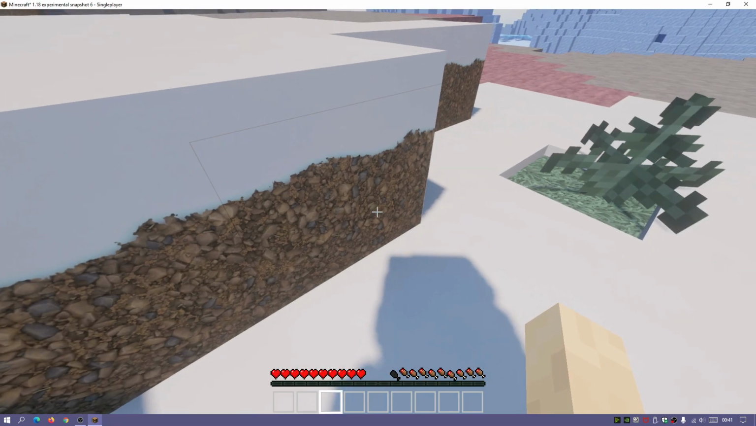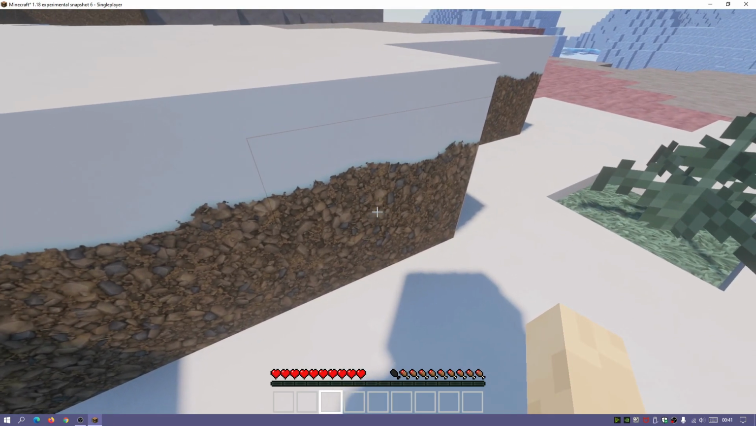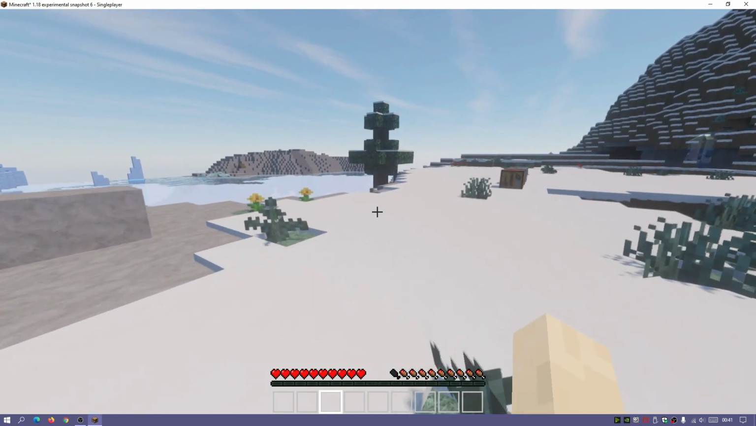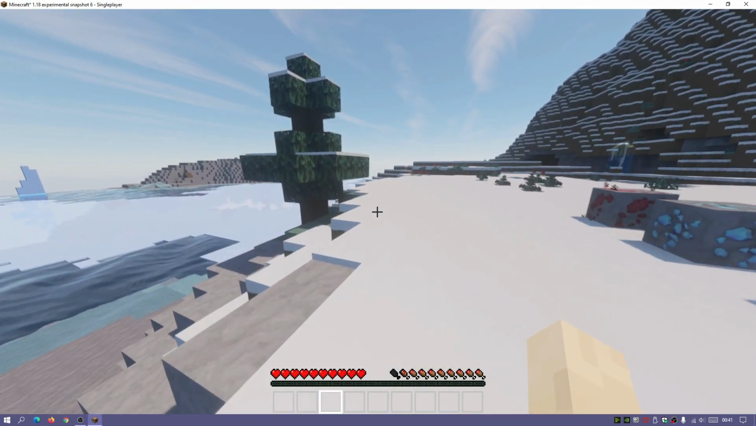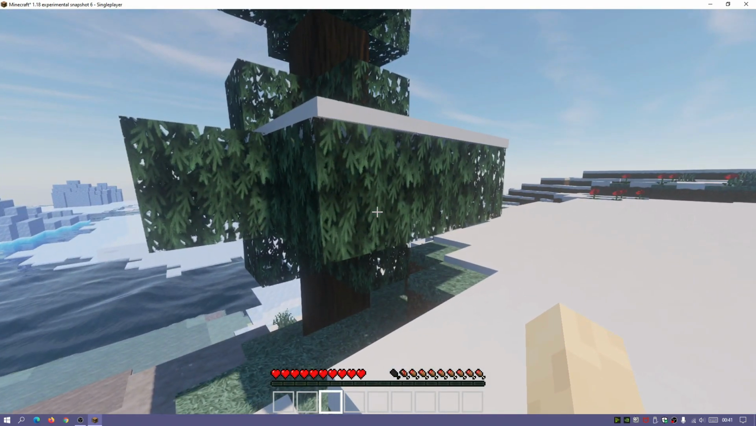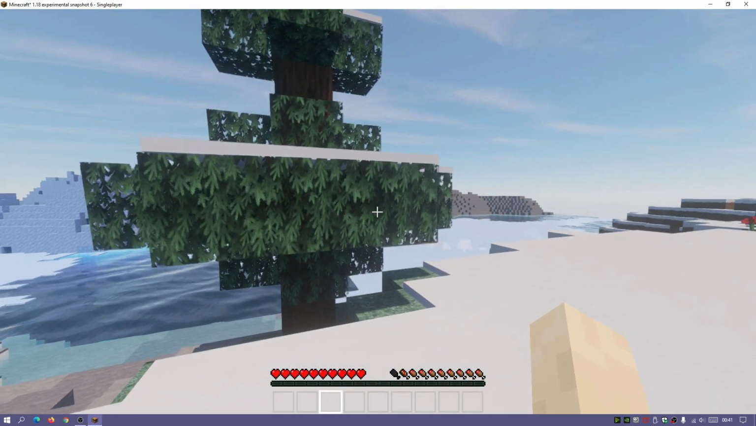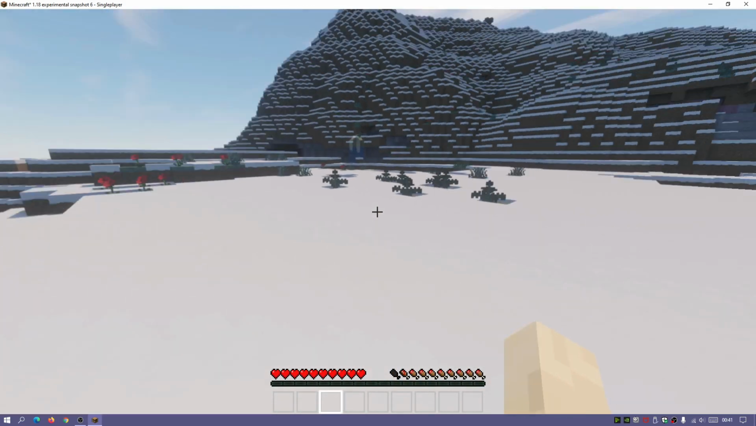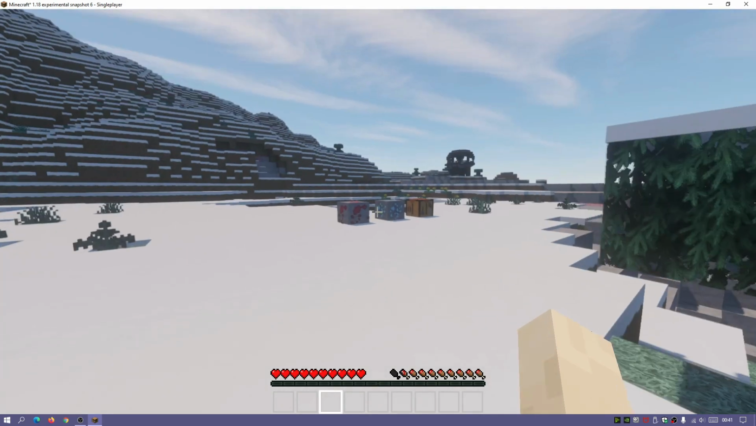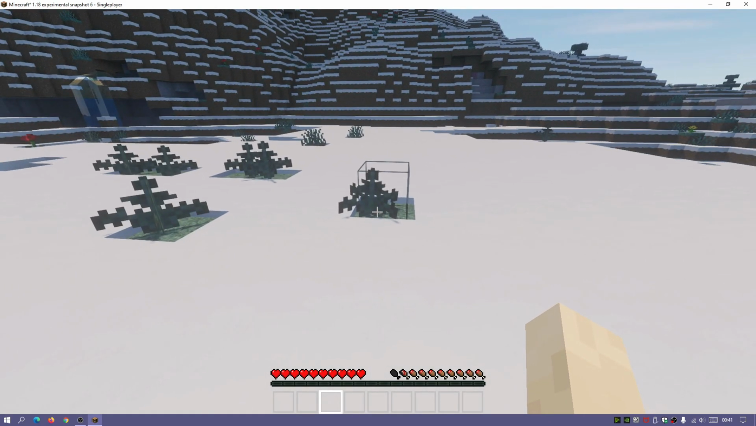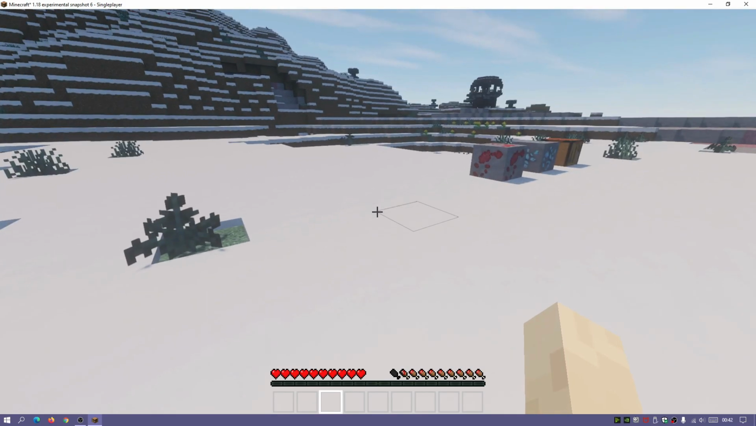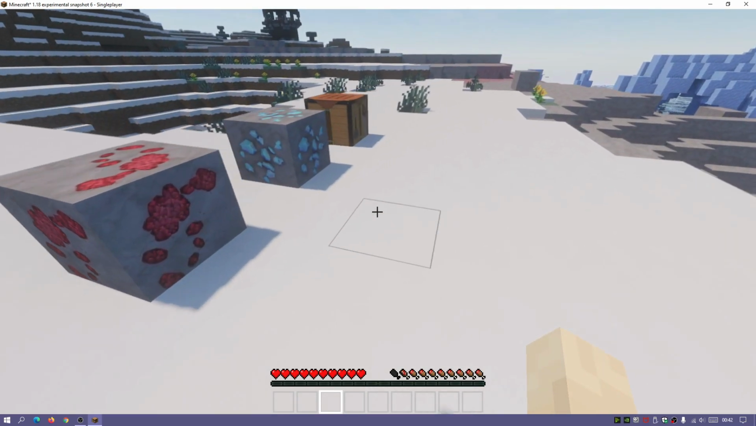You can actually see some stones and dirt there as well. I think that's a really nice effect. If we just go over here towards the tree, we can see the leaves also look different. We have obviously got the moving leaves and the moving grass. Obviously we are in a snow type area, but you can see that the vegetation is moving there as well, which is really cool. And obviously we do have some nice shadows.